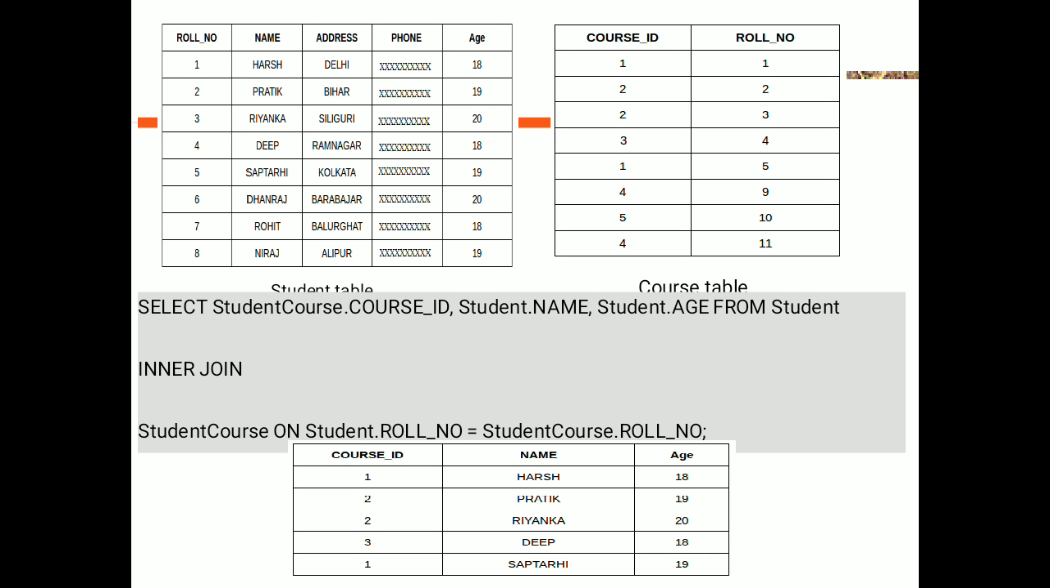So which roll numbers of both tables are matching? 1, 2, 3, 4, 5. These 5 roll numbers are matching. So only the common roll numbers are shown. For example, roll number 1, name is Harsh and age is 18. Roll number 2, name is Pratik and age is 19. Roll number 3, the name is Riyanka, age is 20.